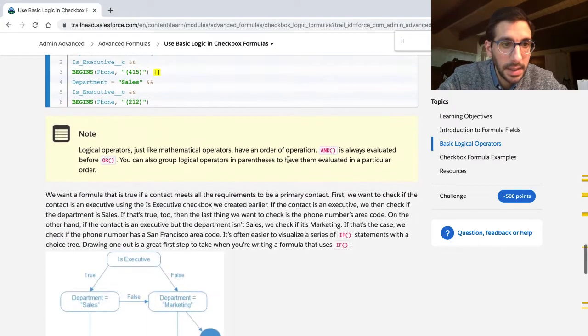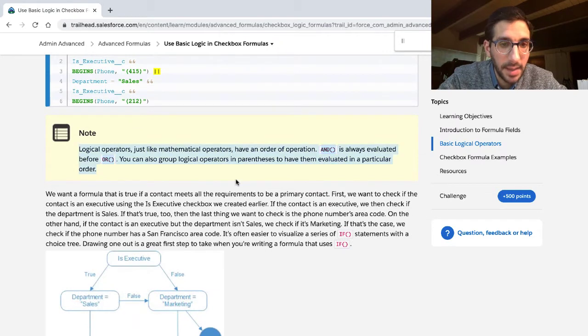Fine. Note, logical operators, just like mathematical operators, have an order of operation, and is always evaluated before or. You can also group logical operators in parentheses to have them evaluate in a particular order.